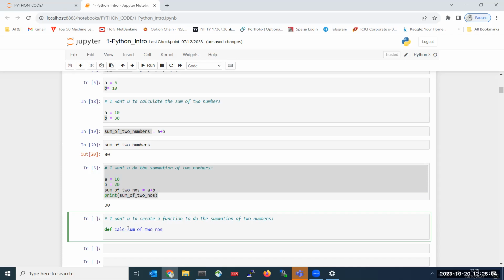Remember, whenever you are combining two words, just use an underscore. Don't use spaces whenever you are writing any Python code. From today onwards, make a habit of writing an underscore if you are joining one word to another. So now this is my function name, and you use this def keyword to create the function.